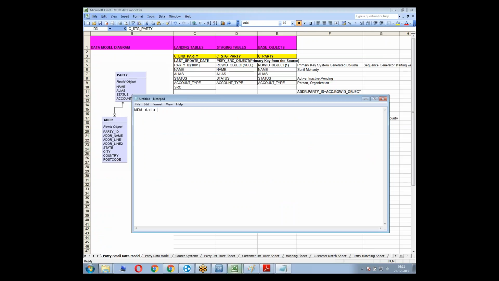MDM data model versus data warehouse. Okay, we'll study first this, and then we'll study the MDM data model, that is the Informatica MDM data model versus other MDM tools' data model. We'll study these two, then we'll study the details of our data model.